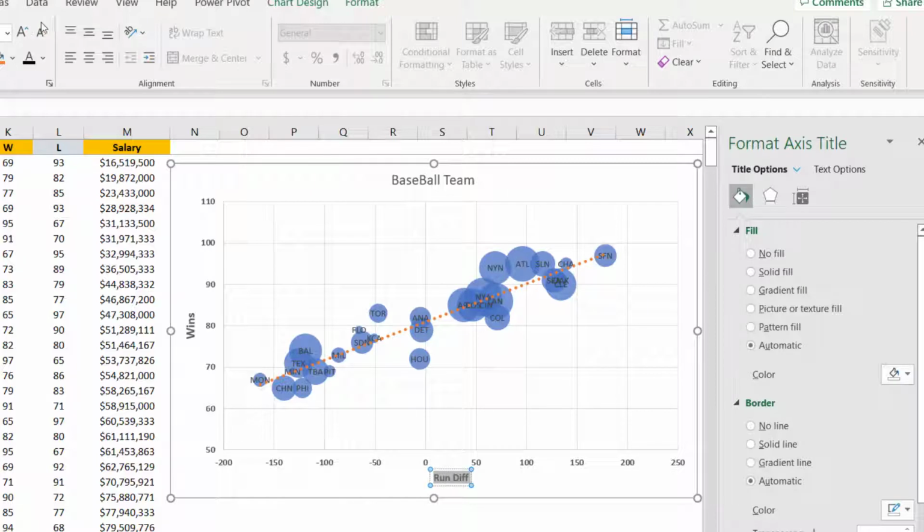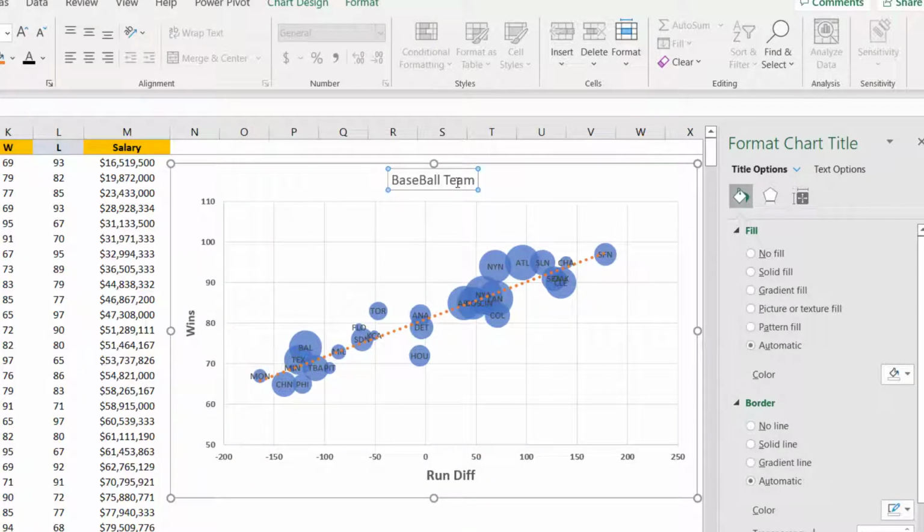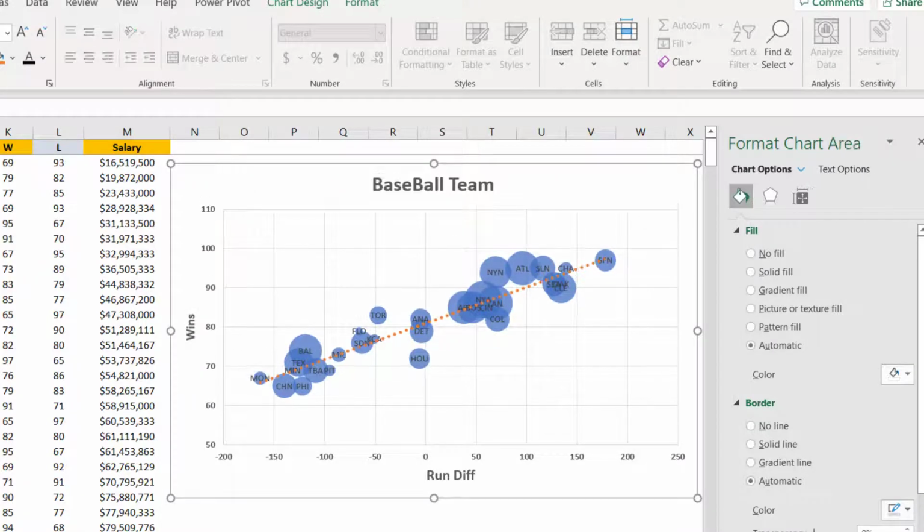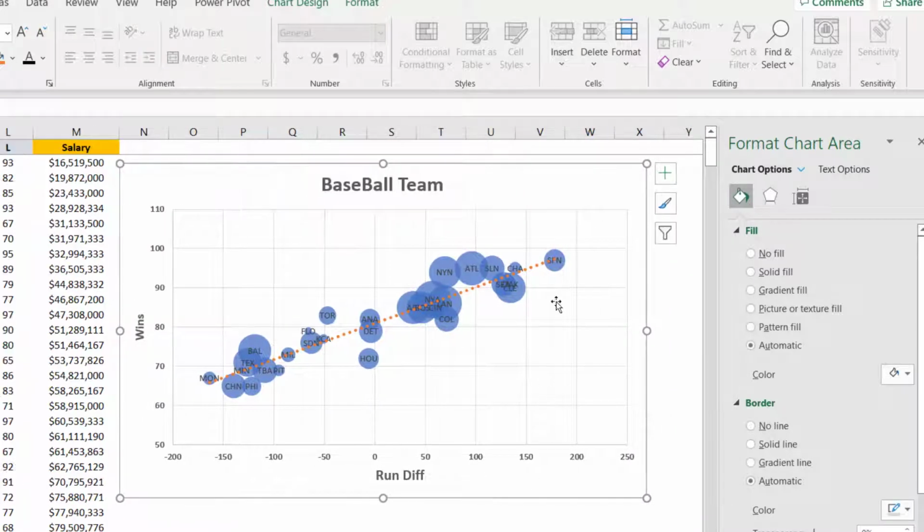Same thing here, increase the font a little bit. And cool, we are good to go right now. And boom, now this starts to make sense. You can see that the team here has the highest wins.